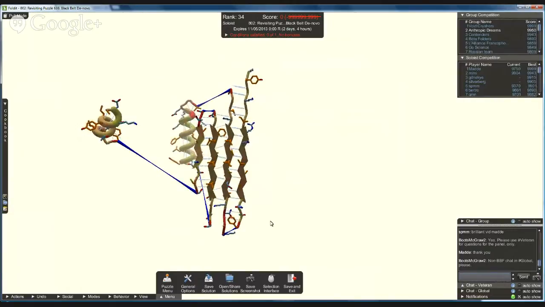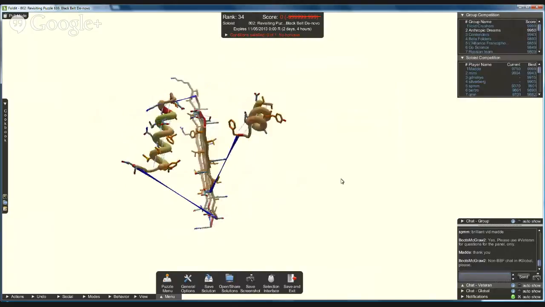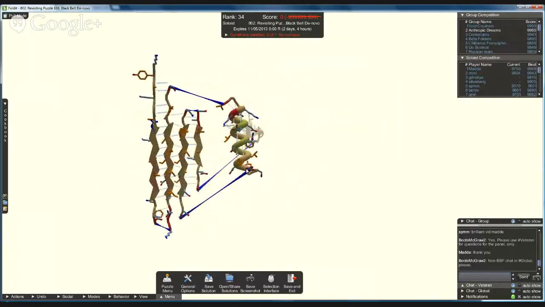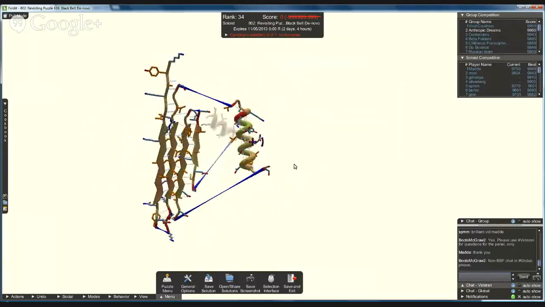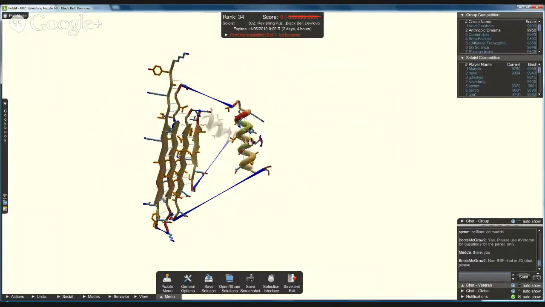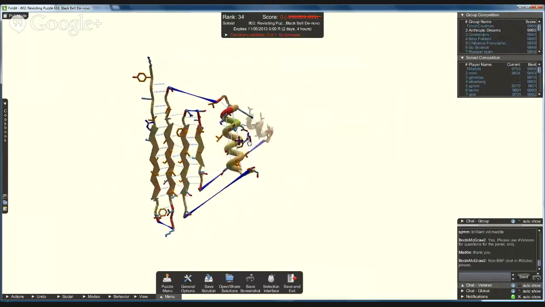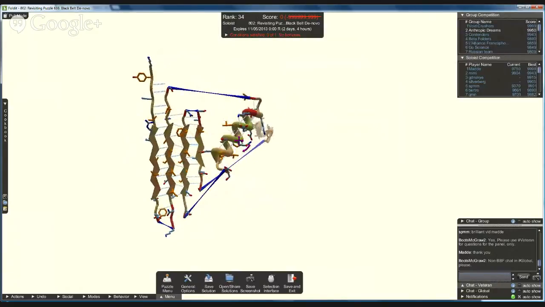This is with the sheets, and now I want to move the helices. When you move the helices, first you have to check that the side of the helix with the hydrophobics goes inwards towards the sheets, and the hydrophilics go outside. So this helix could go down here.